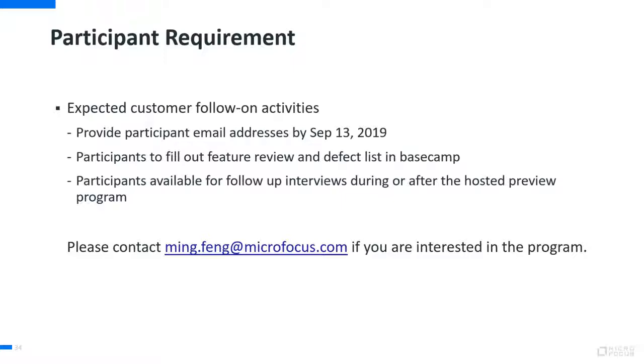So please contact me if you are interested in this program, and then we can follow up with you for the corresponding logistics. For example, the kickoff, enablement, the environment setup, those kinds of things. We still have enough time for the registration. So yeah, please let me know if you are interested in this program.